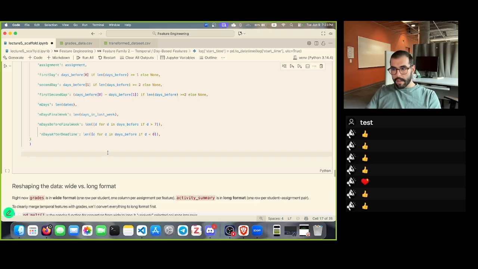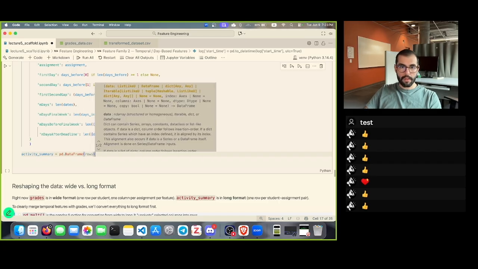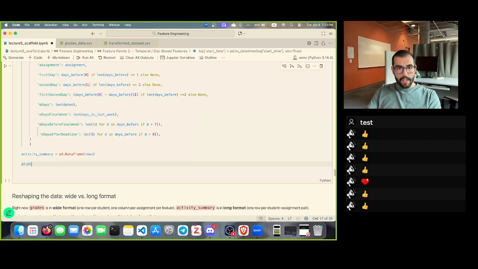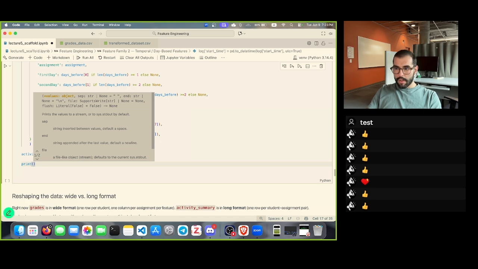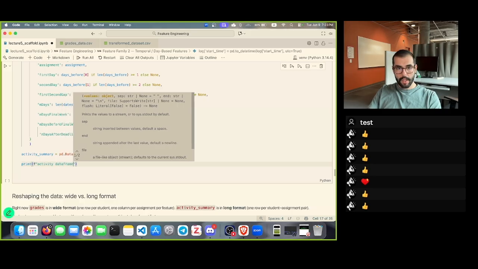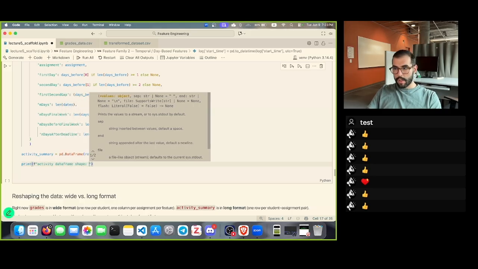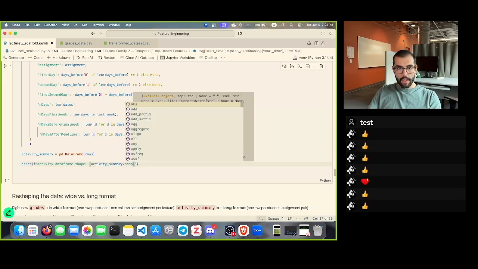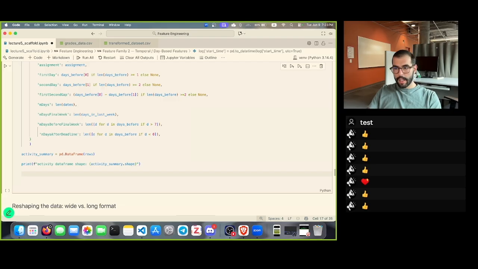so let's turn this into a data frame, activity summary. We're gonna turn this into a data frame. So we're gonna turn rows into a data frame, and we're gonna check the shape. Activity data frame shape, which is that shape. And then we're gonna see the first few rows of this data frame.